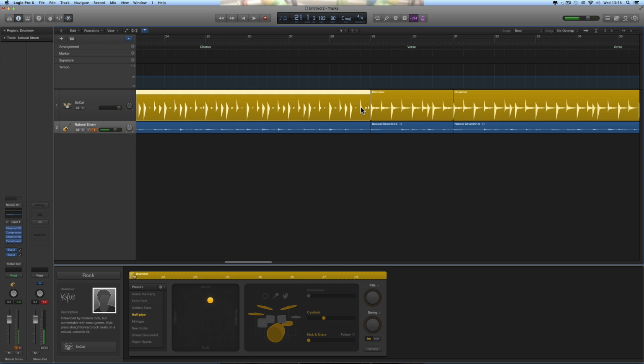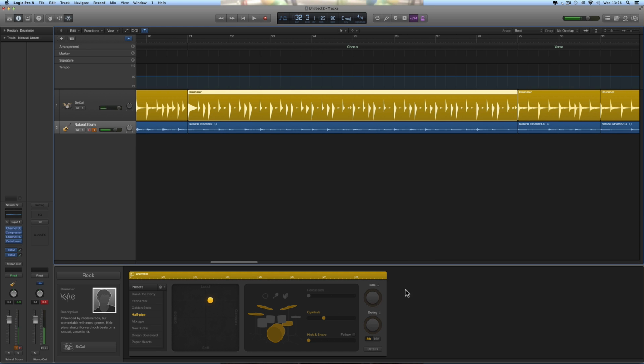Right, and then if I want a fill at the end of the chorus, leading into this little 2-bar verse strumming, then I select the chorus strumming and just bring this up, and I'll get a fill at the end there like that. And then I crash into the next bit.